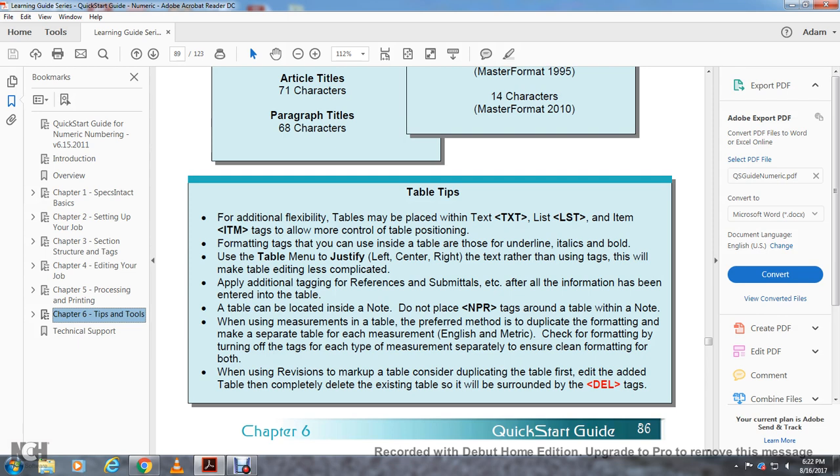All information has been inserted in the table. A table can be located inside a note. Do not place the note provision tag around the table within a note.